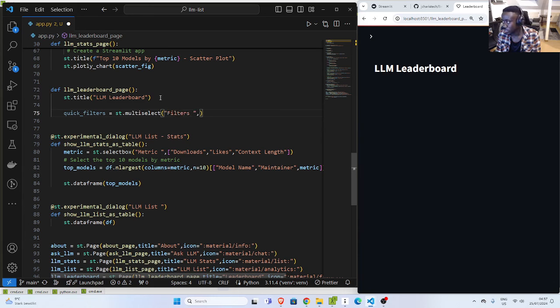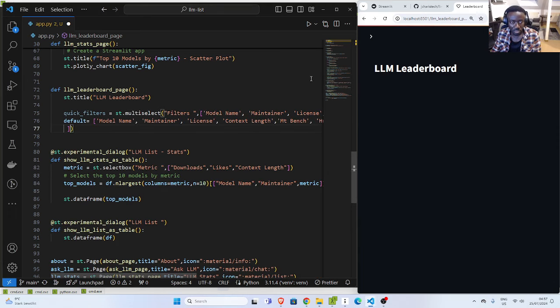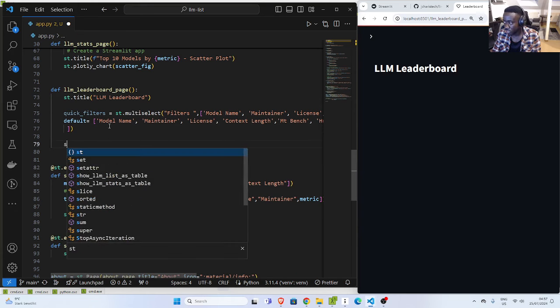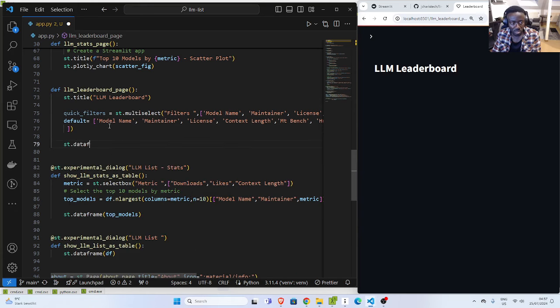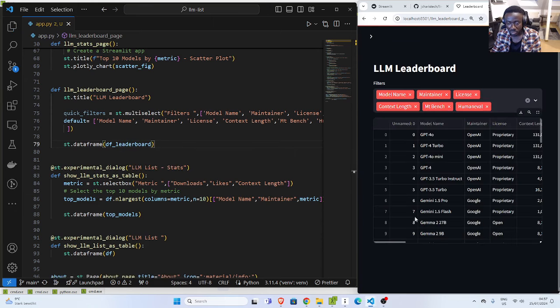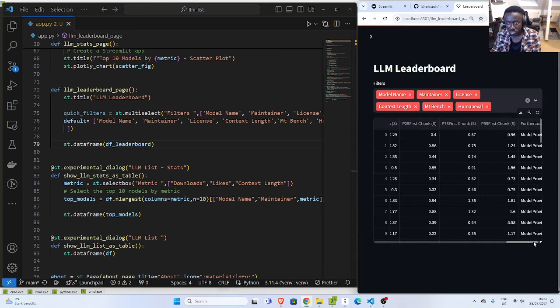Then I'll pass in the list of the model, right? So this is using a different but similar model. So I'll go back here, and then I'll pass it here, right? So this data is different, and in case I want to show the data, I'll just go with st.dataframe. I'll pass in my df leaderboard. I want to show you the data. So this is the data, right? So the data is totally different from the other one. This is with more information.